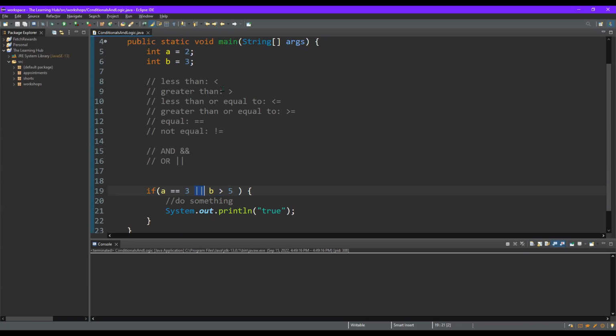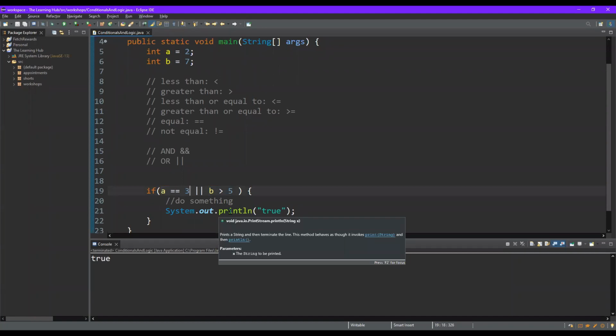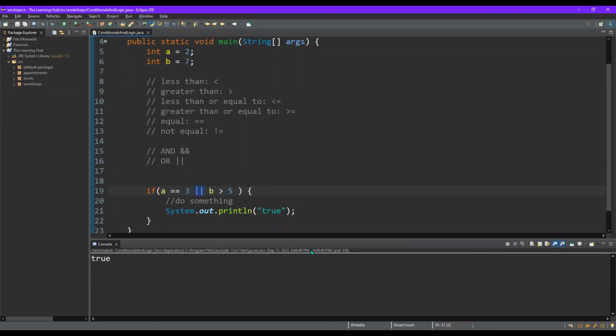So if we change B to 7, for example, and we rerun it, now it does print out true, right? Because 7 is greater than 5. Even though A is not equal to 3, we still get true from this because we're using OR, these two pipes. If I change this to AND, so A has to be equal to 3 and B has to be greater than 5, if we run it again, now nothing gets printed out because this entire expression was false just because of A equals 3.